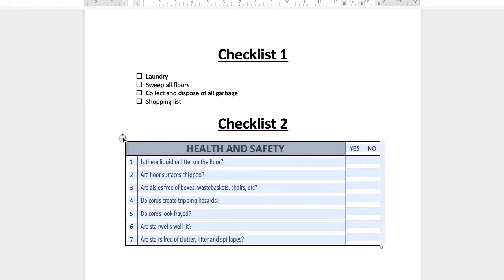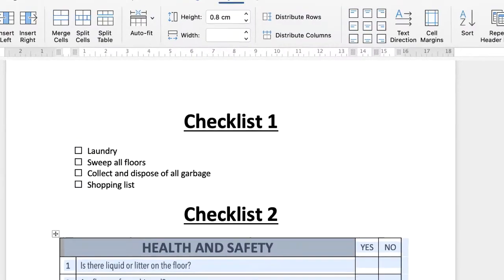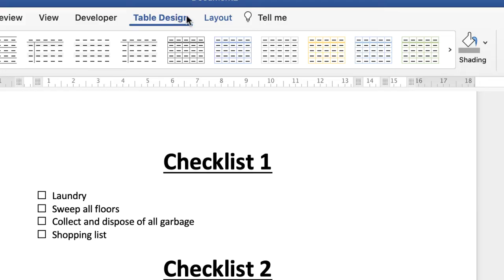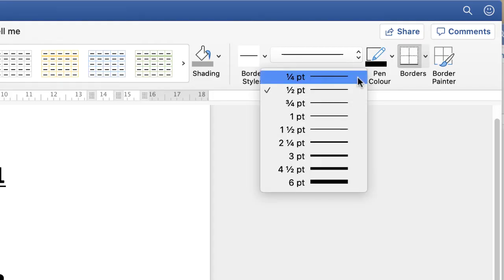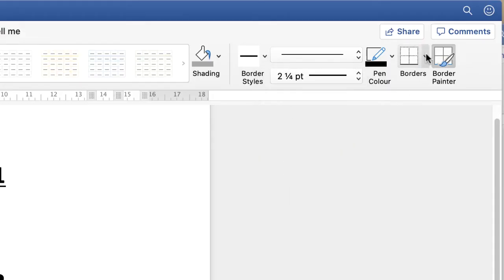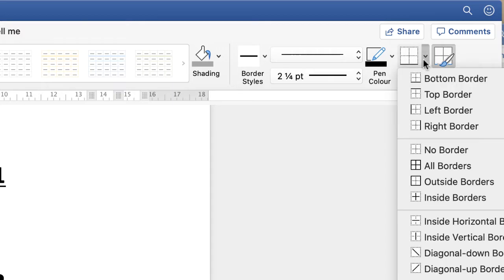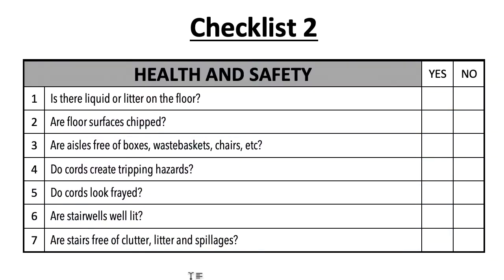Also with the borders, if I select my table and go up to Table Design, I can select a slightly thicker border to go around the outside by going along and clicking on Pen Weight, click on the drop down, and I'm going to select 2 1/4 points, and then go to the border icon, and then just go down to Outside Border. And there you can see the weight of the outside border has increased.